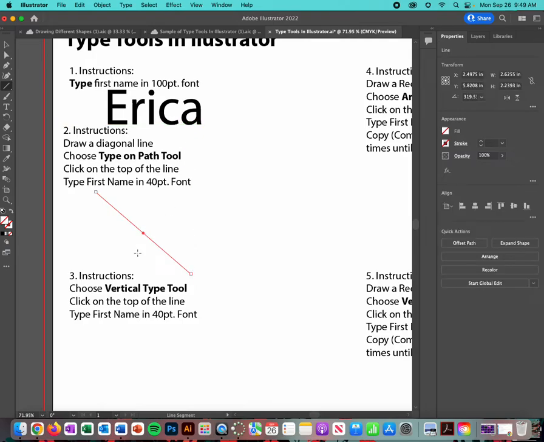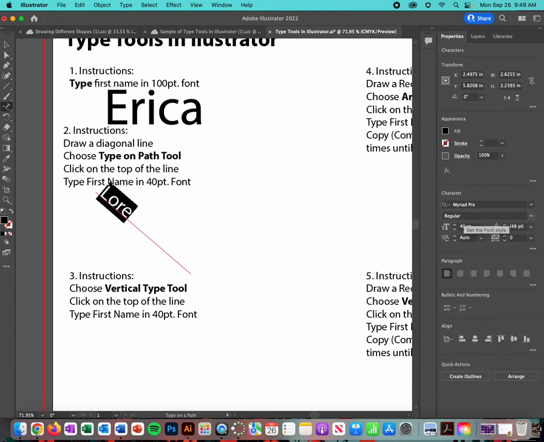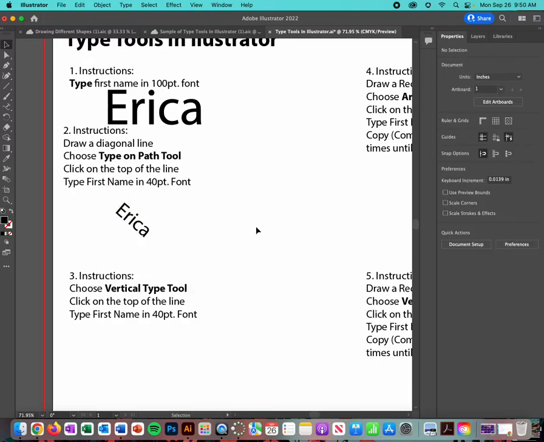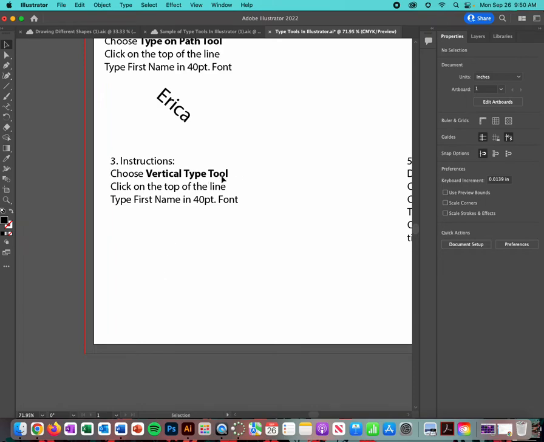Now this font may not work for this size line, so I'm going to then go over here to my type tool, change it to the type on path tool, click once on the line, and then come over here and adjust the size to 40. Okay, so make a pretty good size line so you have some space. Type your name, grab your black arrow key, and drop it right in the center. Okay.